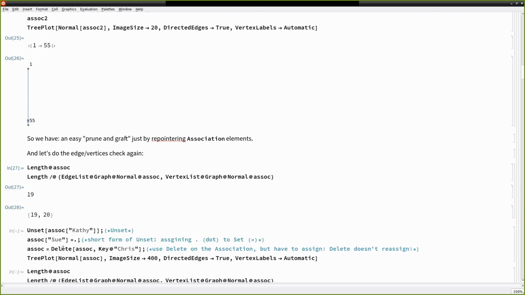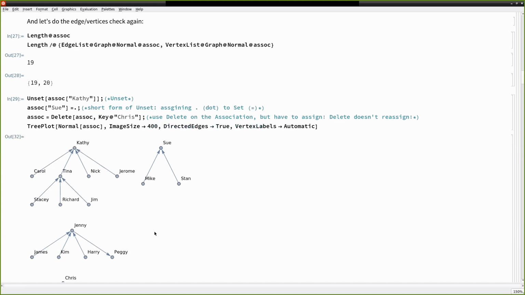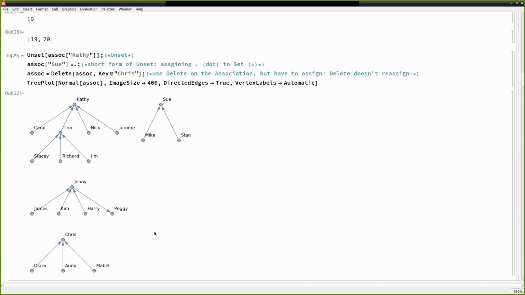You can also use delete, and we want to remove Chris here, and then we ask for the key, right? The key of Chris. That's where we want to go in the association and delete it, and we have to reassign it to the association. I'll talk about that later. We have to assign because delete itself doesn't reassign. So let's do that. So now we've cut these legs, and suddenly we have 4 subgroups, right?